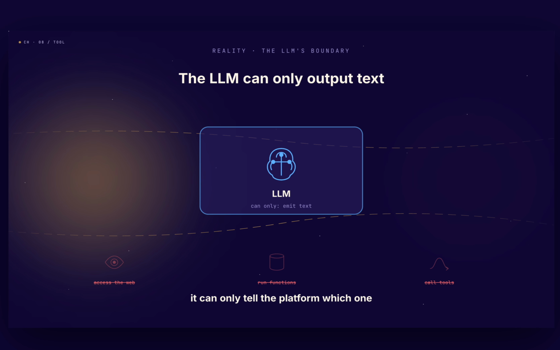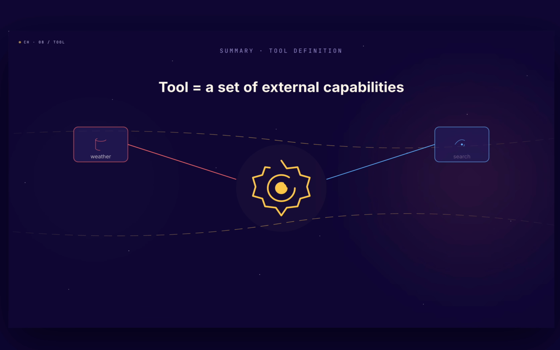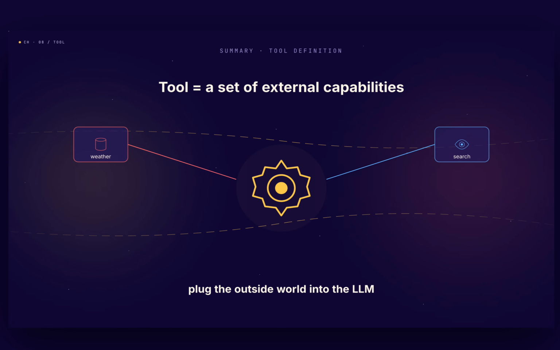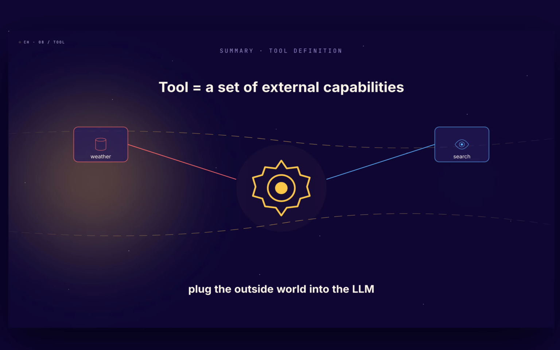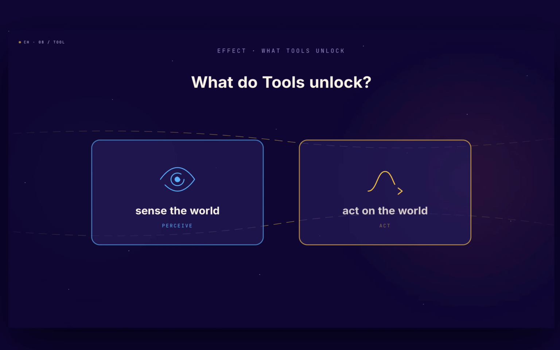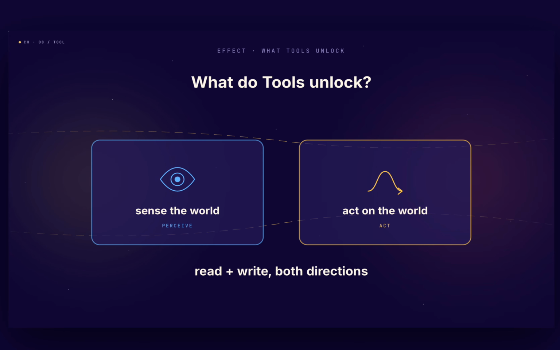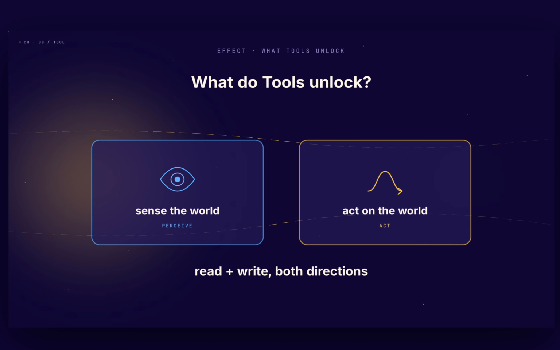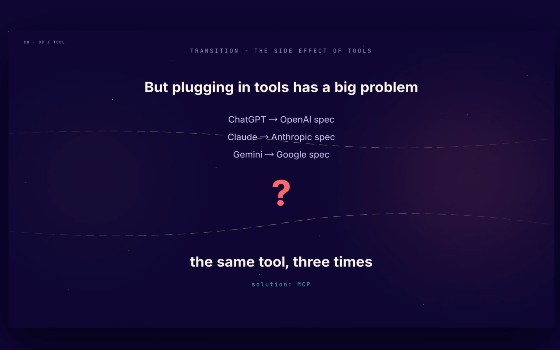The model can only output text. All the model can do is output text saying which tool it wants to call. It can't actually run a function. To summarize, a tool gives the model a set of external capabilities it can call on. But there's a big headache with tool integration.